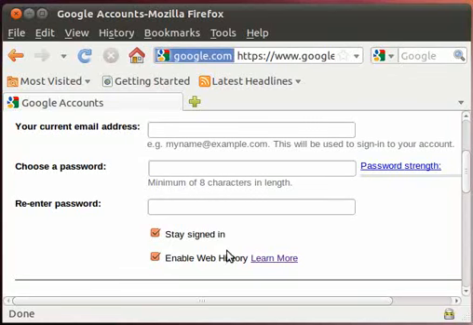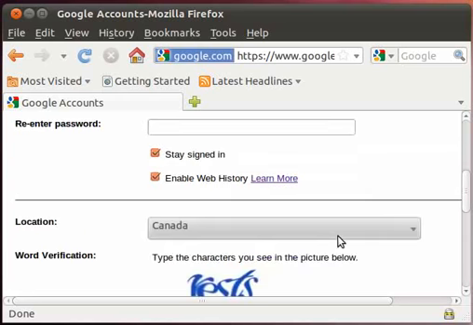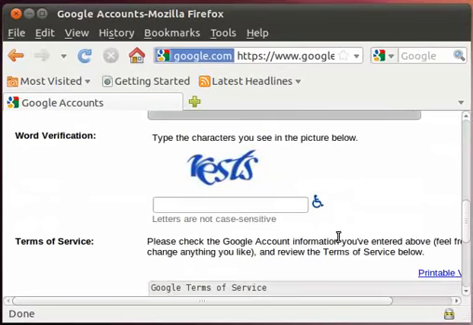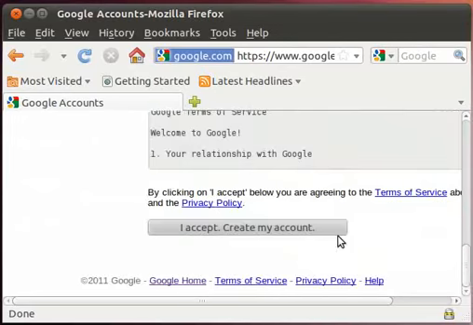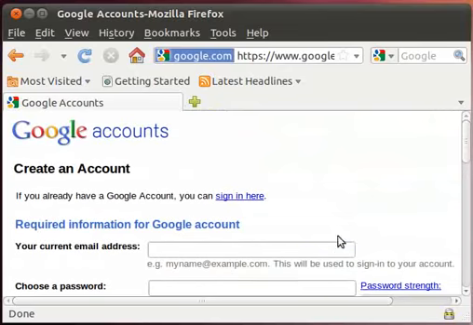The web history will keep track of where you're going, what kind of things you're looking for, so Google can target their ads more appropriately to you. And if you're using public computers that students may have access to, then staying signed in probably isn't a good idea either. Fill in the verification word, read the terms of service, click I accept, and you have an account.